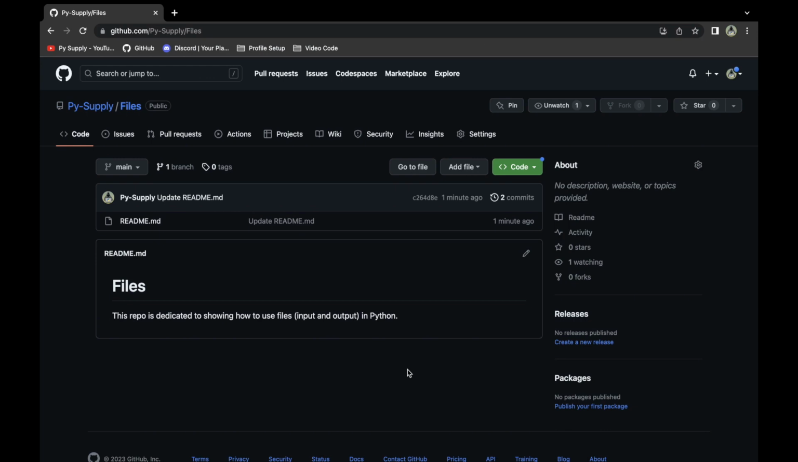What's up everyone? In this video I'm going to show you how to use files, so both input and output with files from a Python program. So this is another super important video. Files give us the ability to permanently store data.